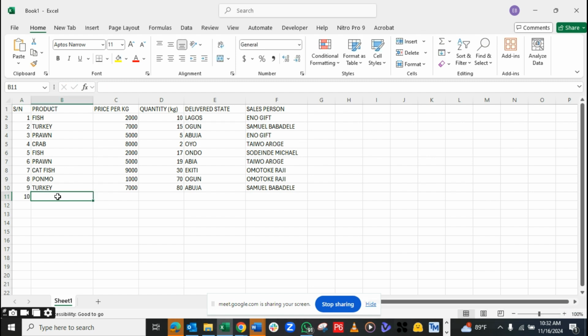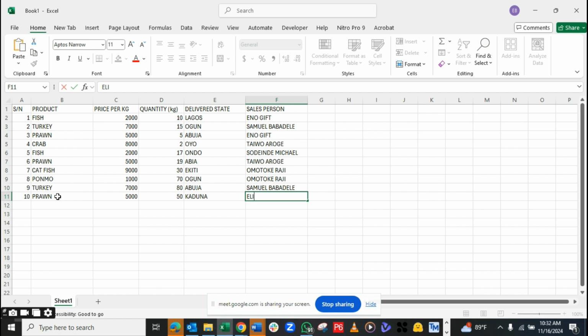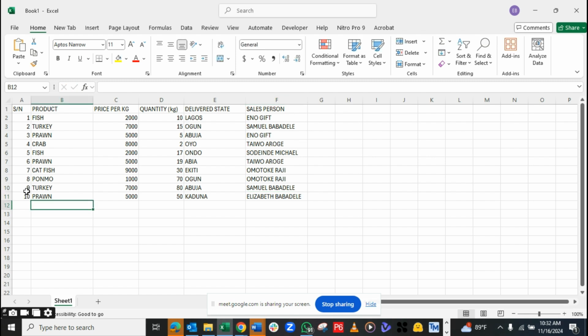Let's say this person sold prawn, and the price of prawn is 5,000 naira per kg. And it sold like 50 kg and was delivered to Kaduna. So we have this record. We have this sales record.